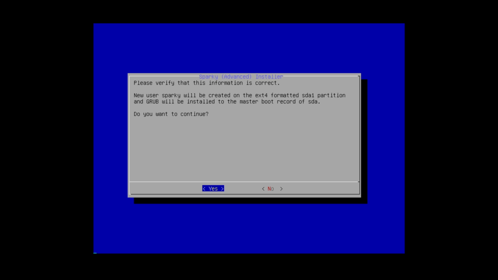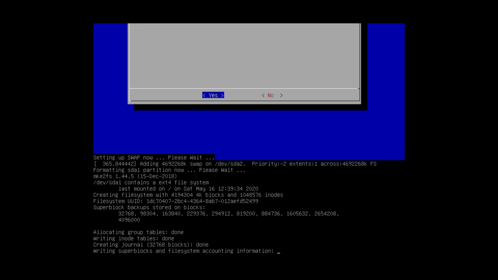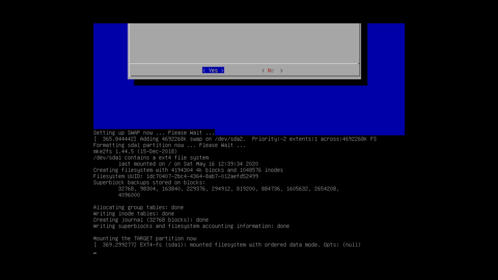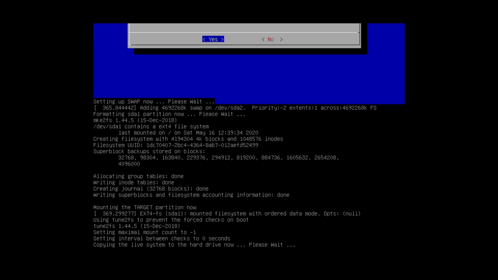The answer is yes. So now we're going to proceed on, and it's going to start grabbing some information and start working on some stuff. All right, so then it's going to walk through setting some things up, and in a moment here it will ask us which desktop environment we want to install and if we want to have an extra web browser.